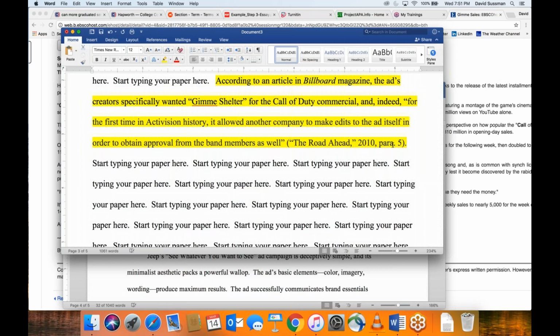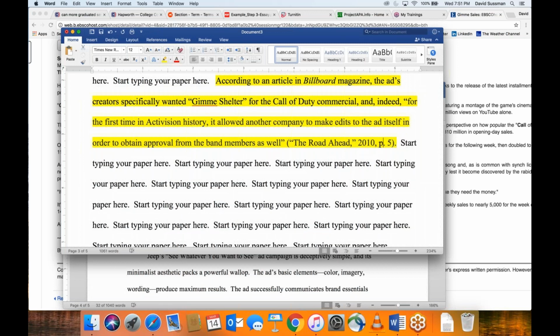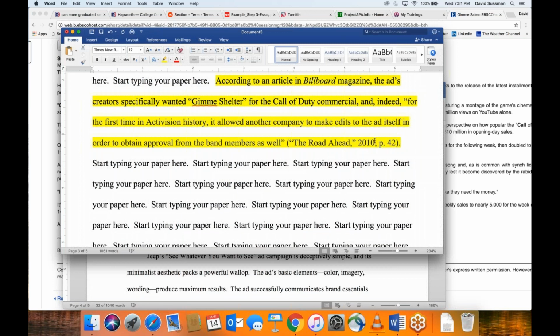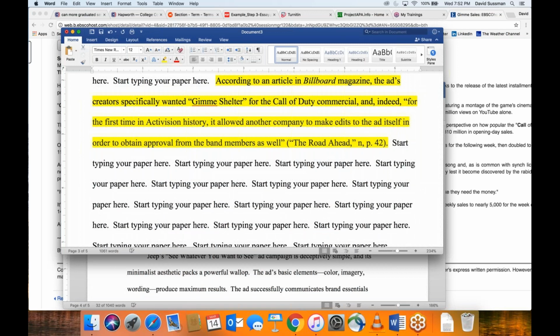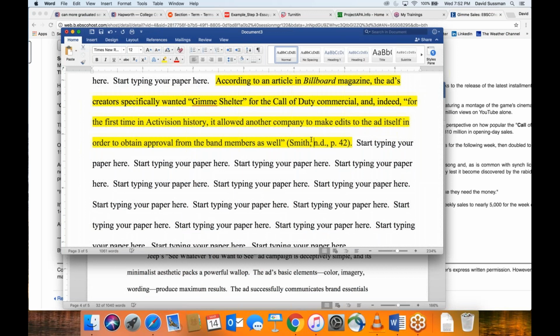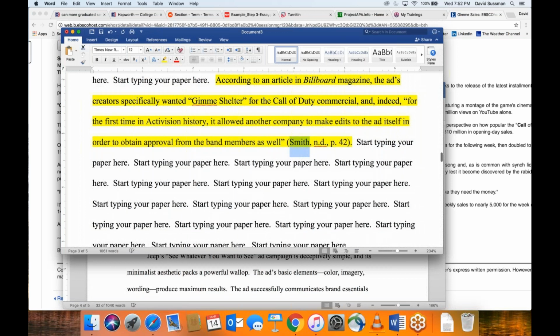If it's a page number, you just use lowercase p, period, and then indicate the correct page number, like page 42. What if there's no date? If there's no date, we use the abbreviation N period, D period, lowercase, which stands for no date. Okay, most of you probably won't run into these situations, but you might. Or it may have an author's name, but no date. Or it might not have an author's name.